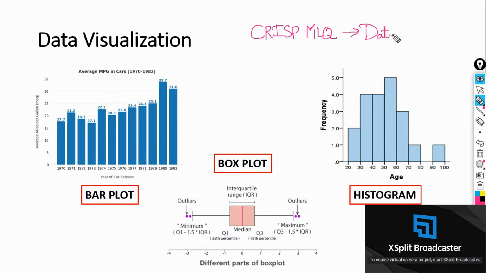Data preparation. Under this data preparation, we have 3 subphases. One is EDA, exploratory data analysis, then data cleaning, and finally feature engineering. Out of these 3 subphases, we are learning EDA.